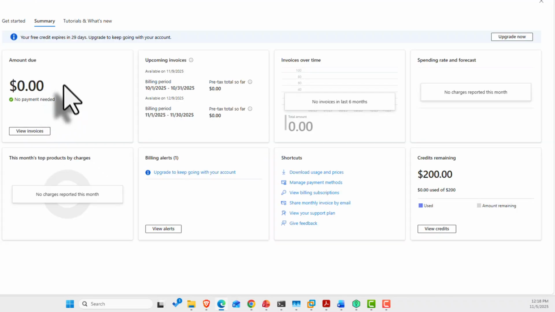For example, you can follow your credit consumption by clicking on Cost Management and Billing. Here you can see that I didn't consume my credit yet, and the remaining credit is still $200. Here you can configure billing alerts. For example, you can set an amount, and if this amount is reached, you will get a notification sent to your email. This way you can avoid bad surprises.